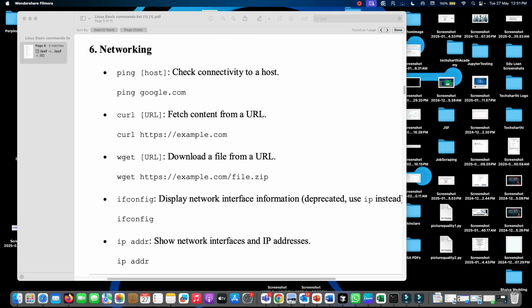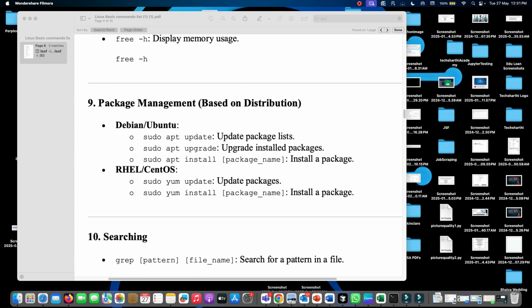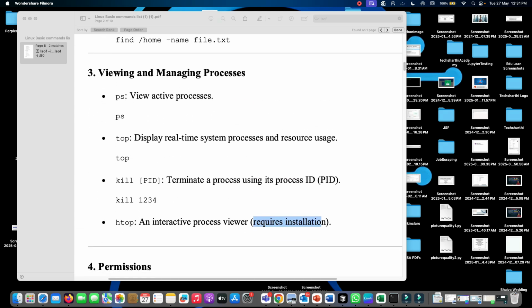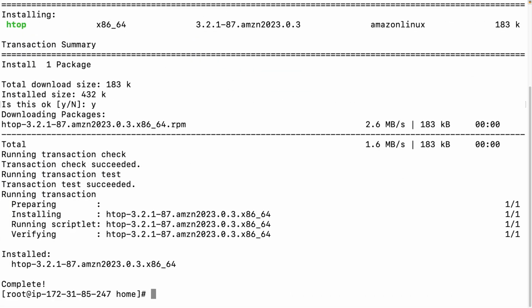I'll tell you what yum install htop means in further videos, when we are talking about the package manager module, then we will cover all those things. As of now, I believe you have a clear understanding of the PS command, top command, and kill command, okay? And htop is nothing but the upgraded version of the top command, okay? I believe everything is clear now.